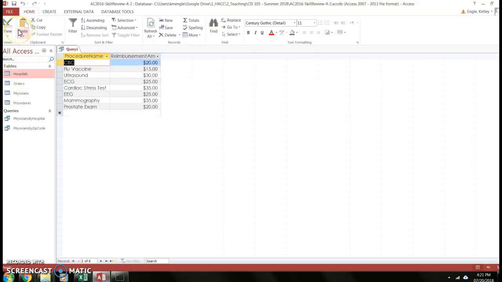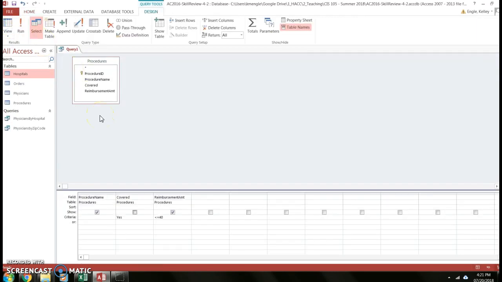So when I run this, we're going to see all procedures that are covered and how much, and they're less than or equal to $40. So basically, pretty inexpensive procedures. Next, it wants me to go back to Design View. So if I click over here under View and just on this top part where you see the protractor with the pencil, we'll go back to our initial view.